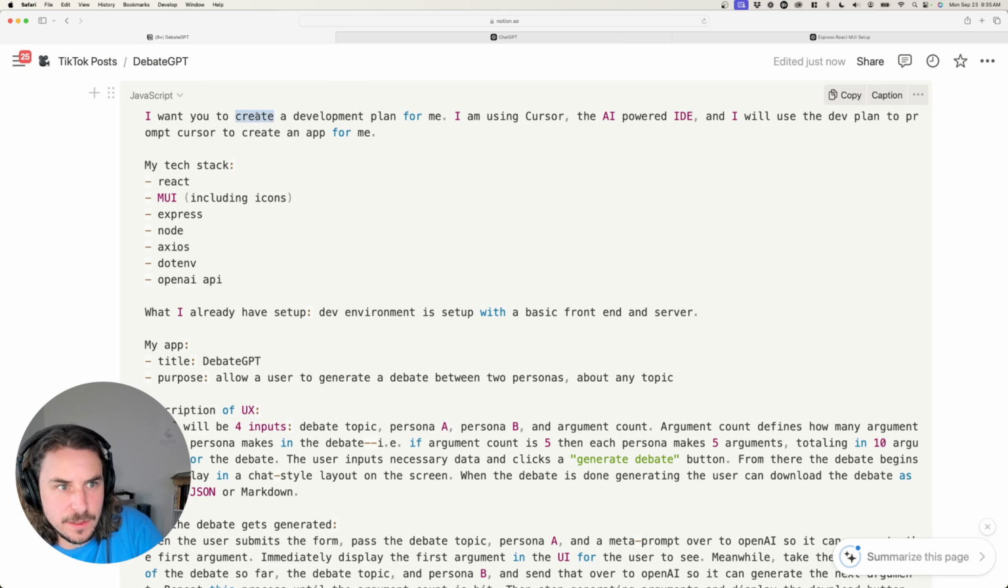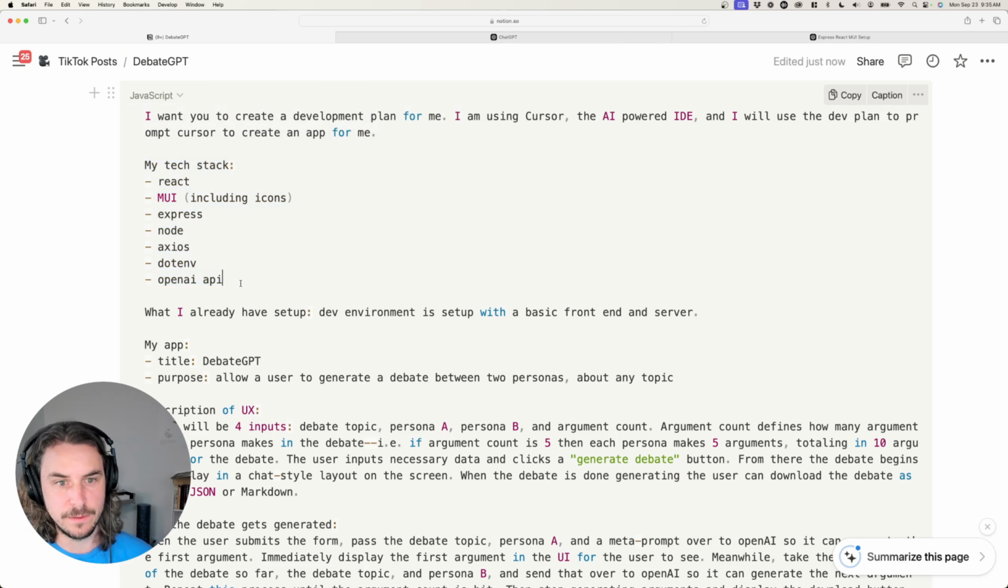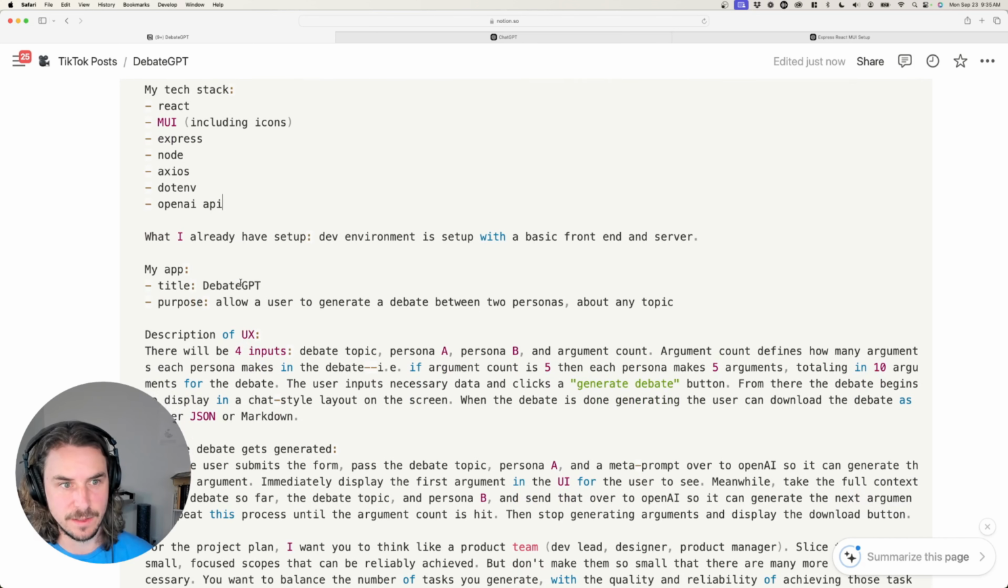But just let it know kind of what you're up to. I want you to create a development plan. I'm using Cursor, the AI-powered IDE, and I will use the dev plan to prompt Cursor to create an app for me. I'm just letting O1-preview know kind of generally what I'm up to and what I want it to accomplish for me. I'm telling it my tech stack, again, just kind of trying to narrow the realm of possibility for O1-preview and give it some guidance in terms of how to be successful.